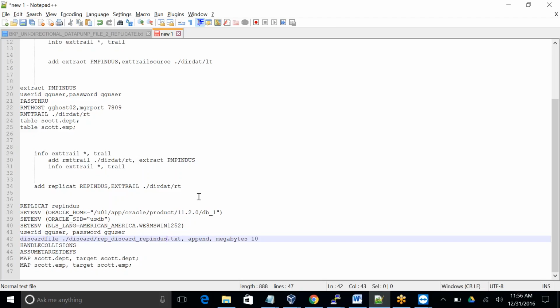Okay, and the next one is append mode, meaning whatever the current file is, we are going to add the data to that. There is also a maximum size, so once it reaches this limit, it is going to create a new file, with 01, 02 like that. Okay, this is about the discard. Handle collisions, I'm going to explain when we come to the particular situation. I'm not going to explain immediately, but down the line, today itself, I will explain.